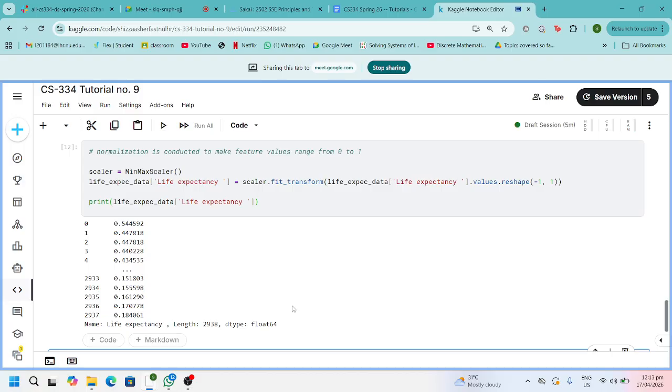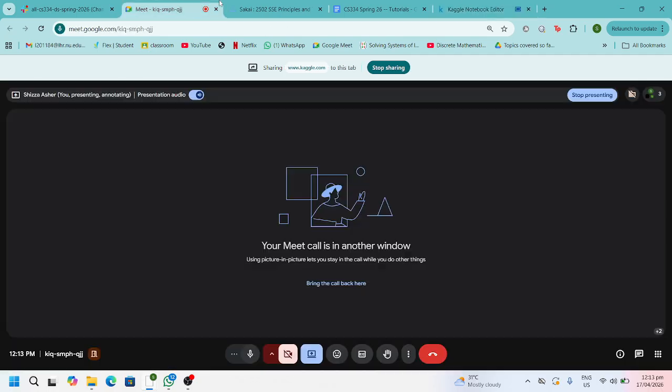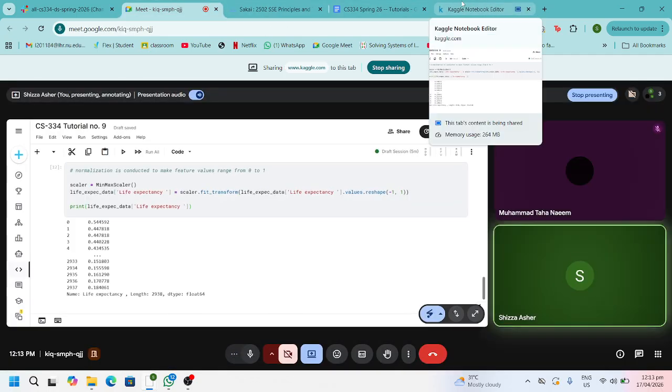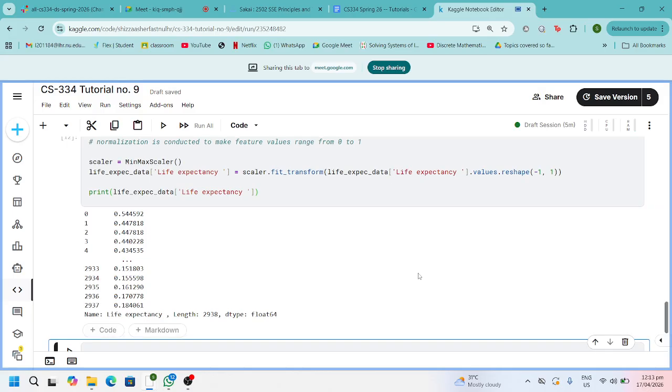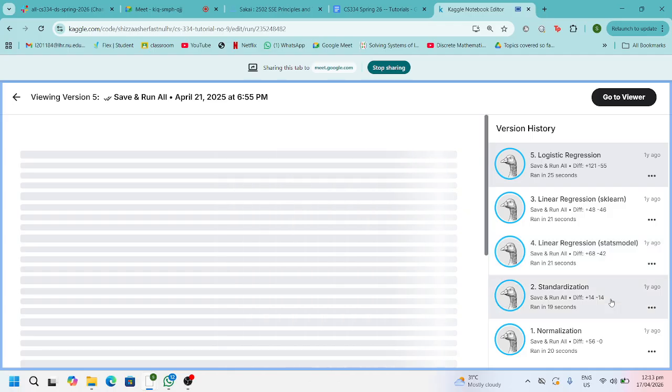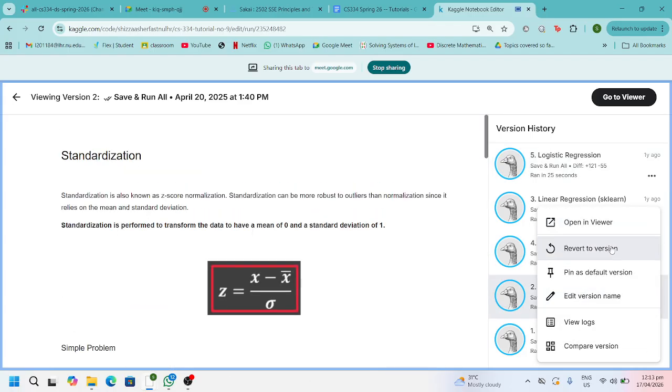So I've only done this for one column, but you can do the same for all numerical columns as well. Are there any questions? Nothing so far. Thank you. Sorry, what? No questions. Nothing. Oh, okay, all right, great. So let's move to the next version of this notebook.